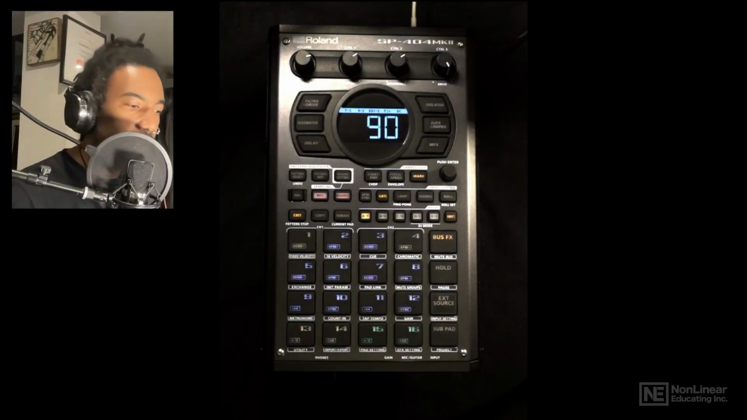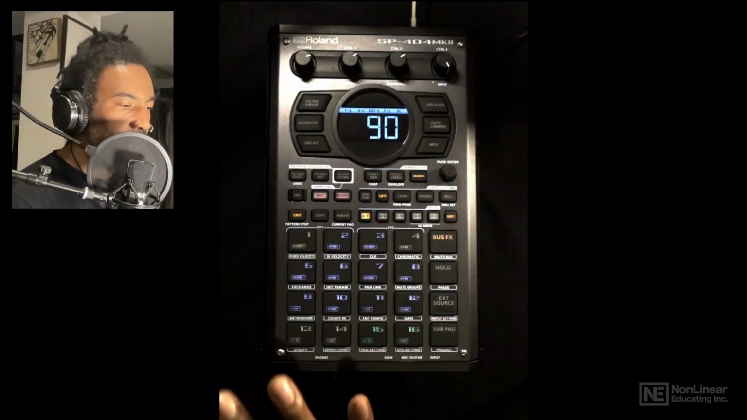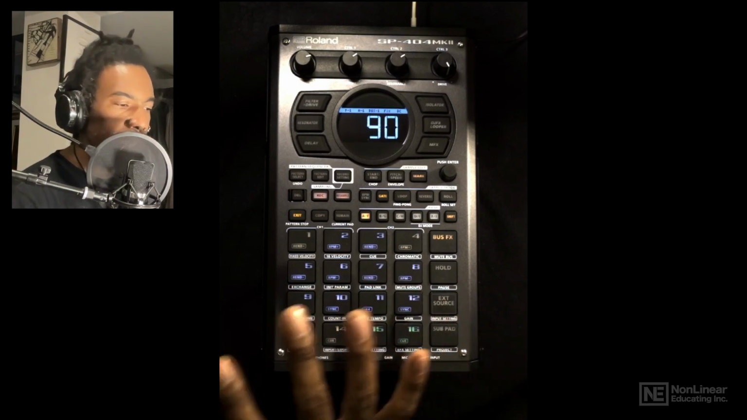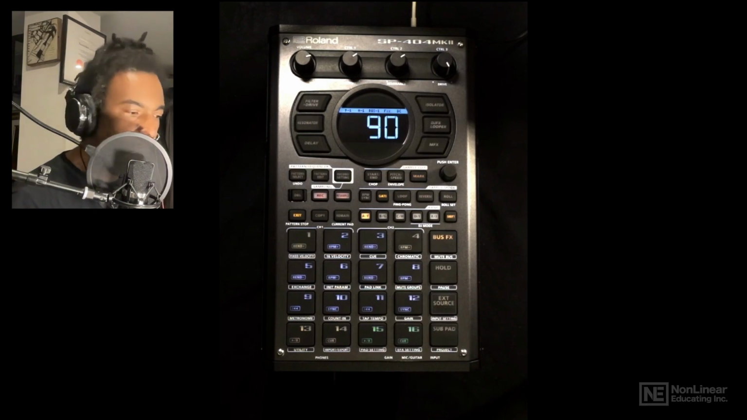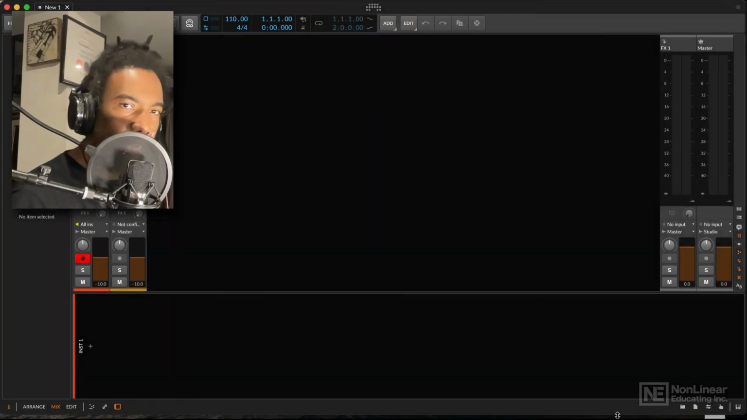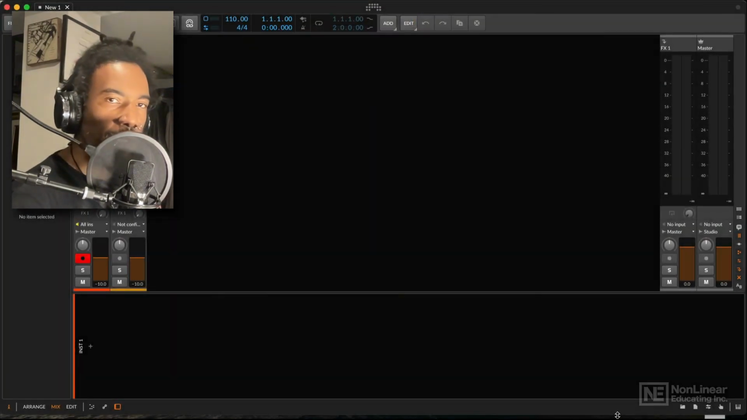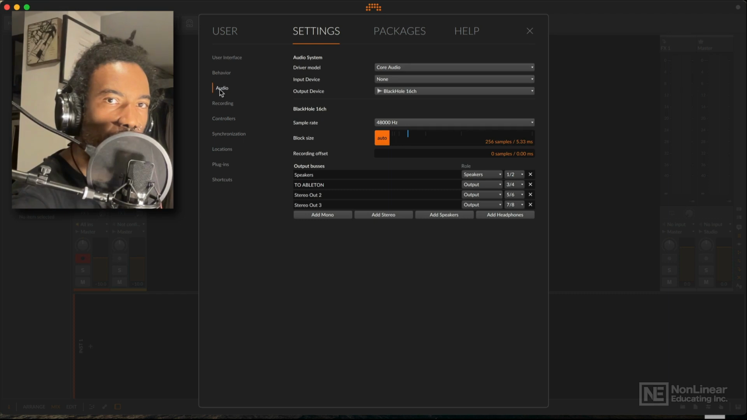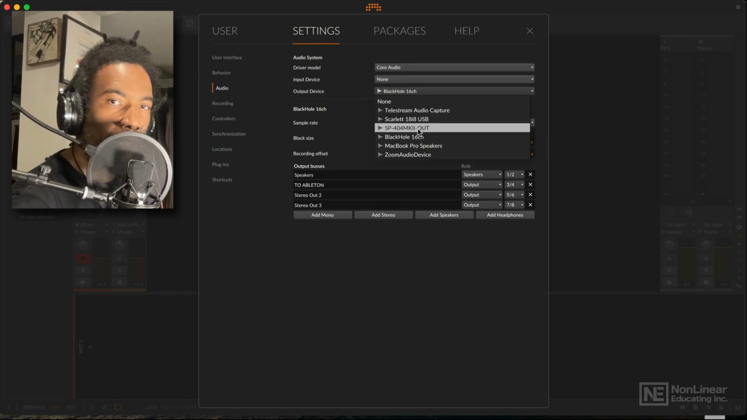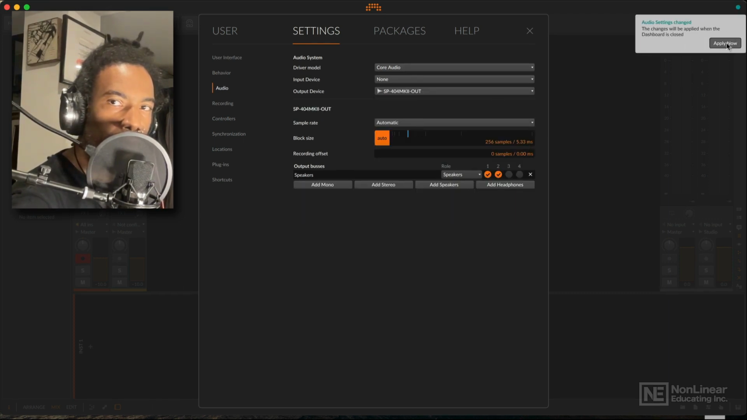All right, now on top of all the other amazing things it can do, this is an incredibly capable audio interface and MIDI interface and effects processor for any DAW or computer program you might want to use. I currently have Bitwig here. This is connected via USB-C, and if I simply go into my audio preferences, settings, audio, I can enable the SP404 as my output. Apply now.